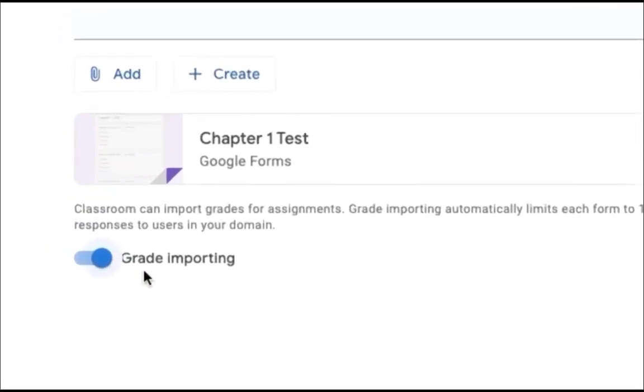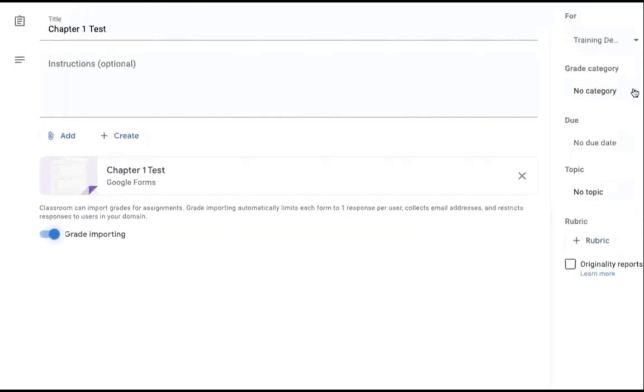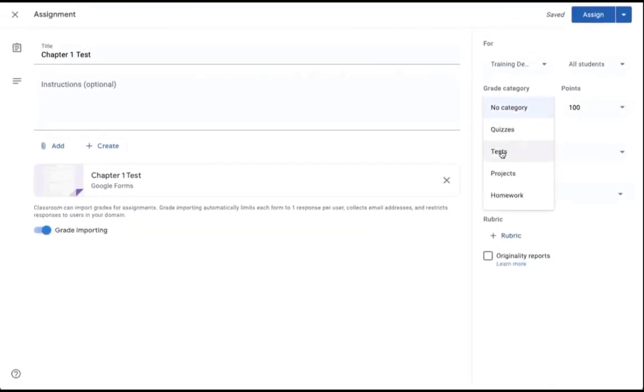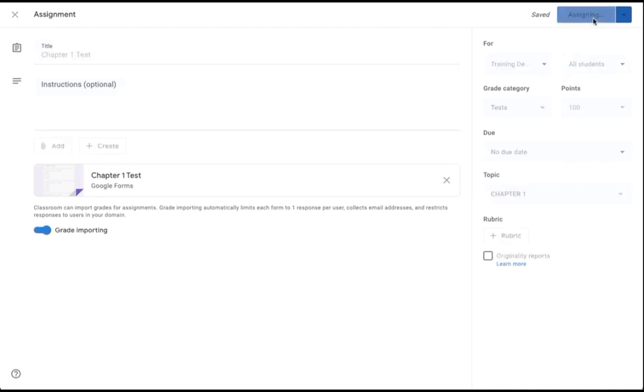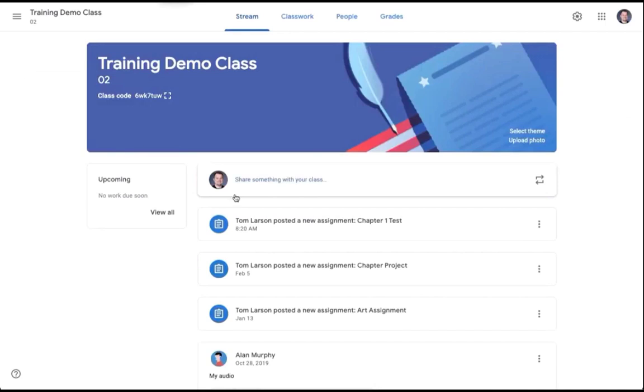Make sure that grade importing is turned on, that little slider there. All right, additionally, grade category, we'll set that to tests. And then the topic, I'll set this to Chapter 1. Yours will be different. Next, we click the Assign button right here. Okay, and we're all set.